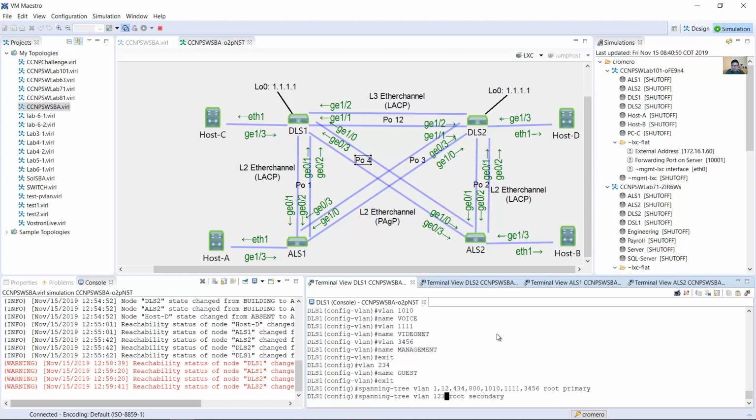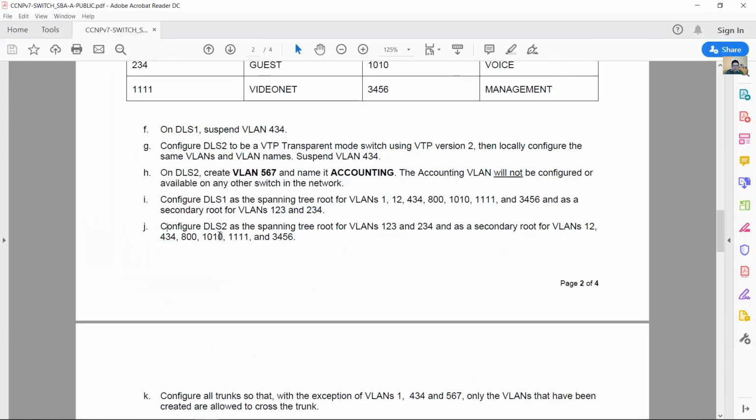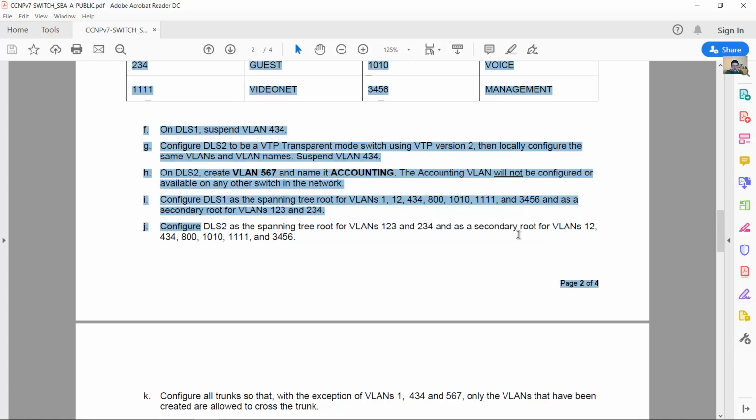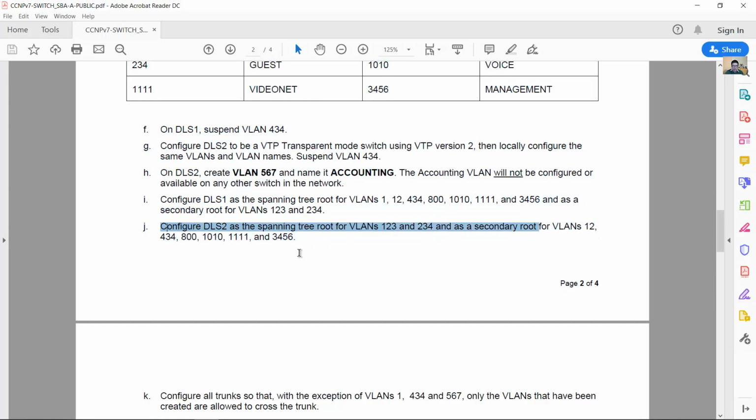Spanning tree VLAN 1, 2, 3, 2, 3, 4. Now configure DLS2: root for 1, 2, 3 and 2, 3, 4, and secondary for the other VLANs: 12, 434, 800, 1010, 1111, 3456. Okay, two VLANs as root, and for secondary root, another 6 VLANs.